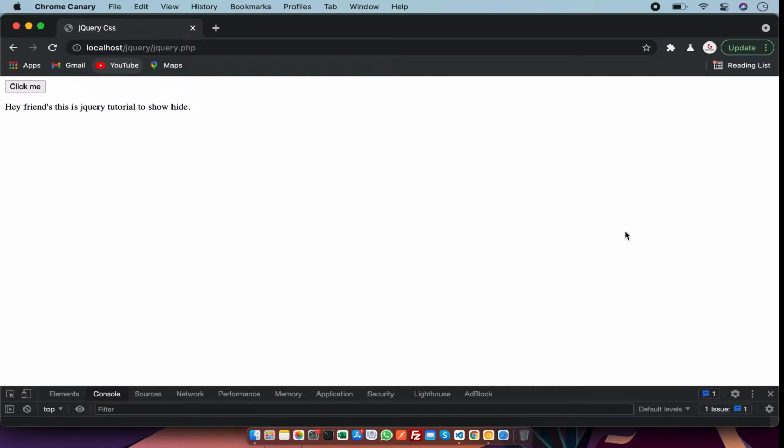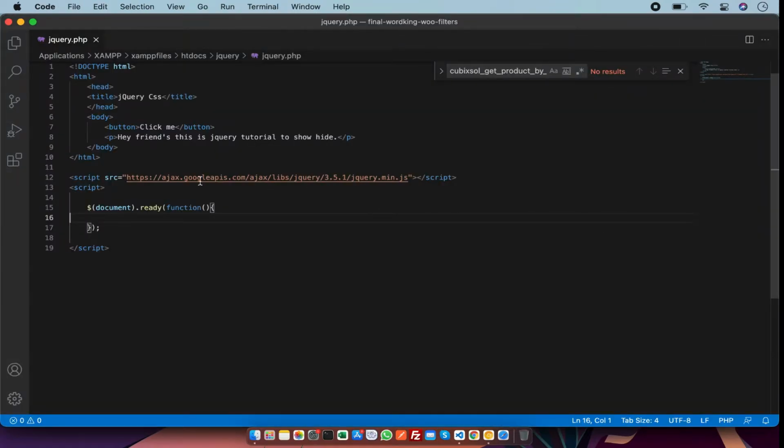So let's start. First of all, in my PHP file I have a button and a paragraph, and in my script tag I have the jQuery library, and in the other script tag I have the default jQuery code, which simply means if the document is ready then it will trigger the code inside. So let's start.